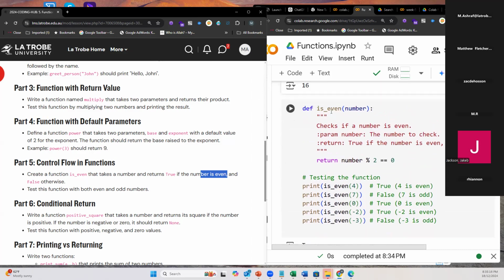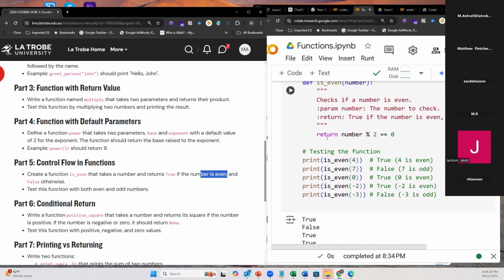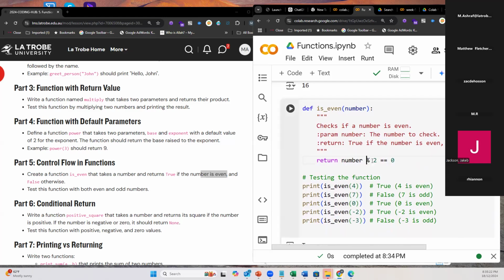Okay, let's see. Define is even, a number. Return that number modulus 2 equal to 0. This is an interesting statement: the whole thing would return true when the number is even, because if it is an even number and I do the modulus by 2, it will definitely be 0, which means this is true, which means this is an even number. So that will return true.